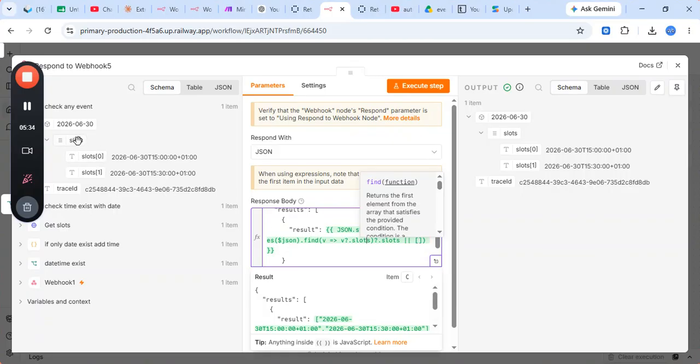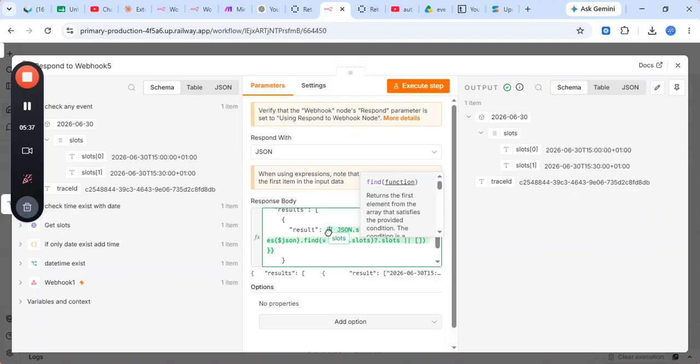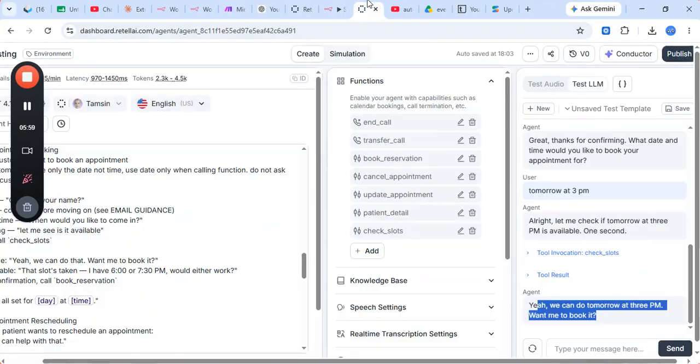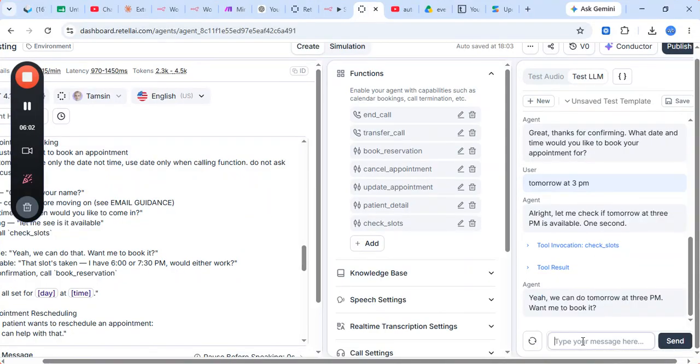We are not pasting a fixed value here because you can see we have a date and time mentioned. That means when you run it the next day, it will change to 31 instead of 30, and this will be undefined too. So we need to use this formula to get the available slot without specifying the date and time. Now you can see the chat says, okay, we have a 3 p.m. slot, want me to book it? If I say yes, it will move on and book the appointment.